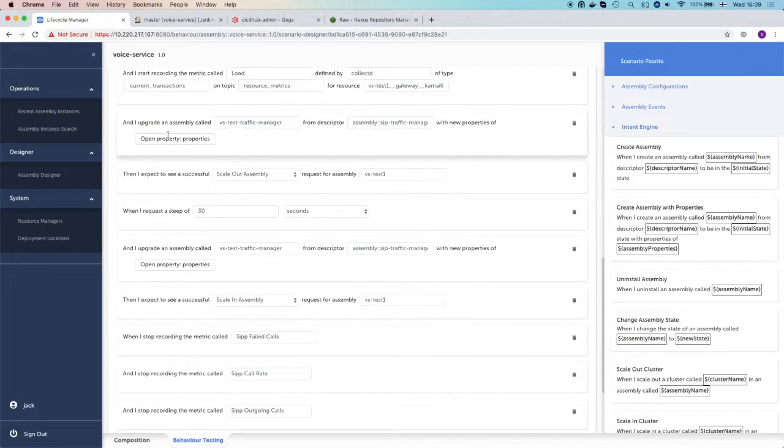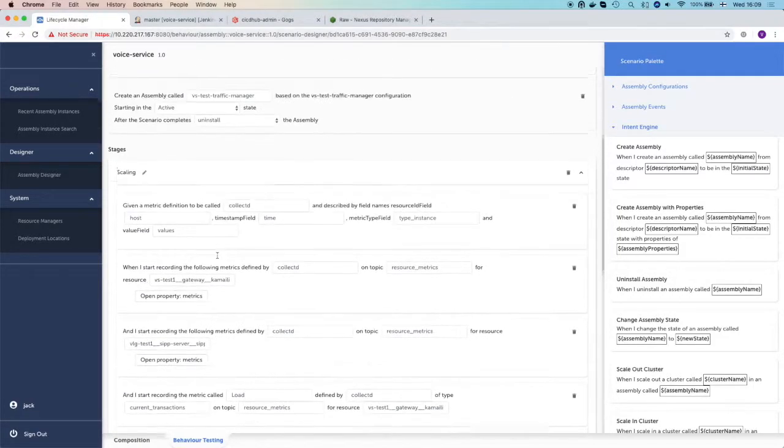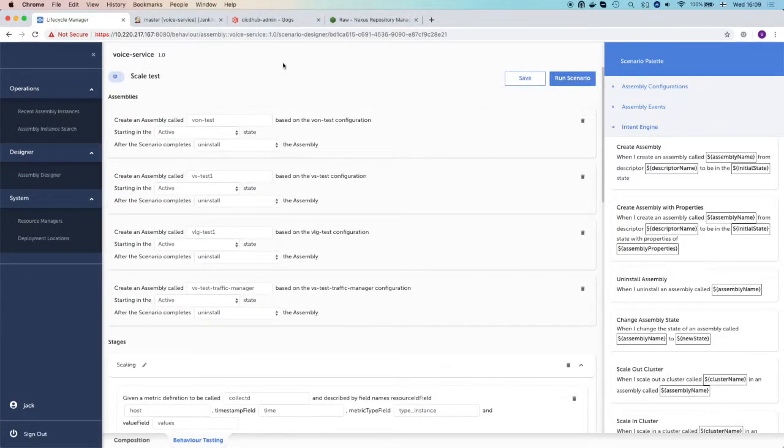And then you see here that when I upgrade the network service called the traffic generator, which basically means that we are upgrading the amount of traffic that the traffic generator is sending through the network service, then we expect to see a scale out. Then we're going to wait for 30 seconds, and then we're going to upgrade, or in this case, kind of downgrade the traffic generator again to the previous version, which means that it's sending less traffic, which will then want to see a successful scale in. And then when I've done that, I then stop all the recording, etc. Now this is the definition of the test scenario.